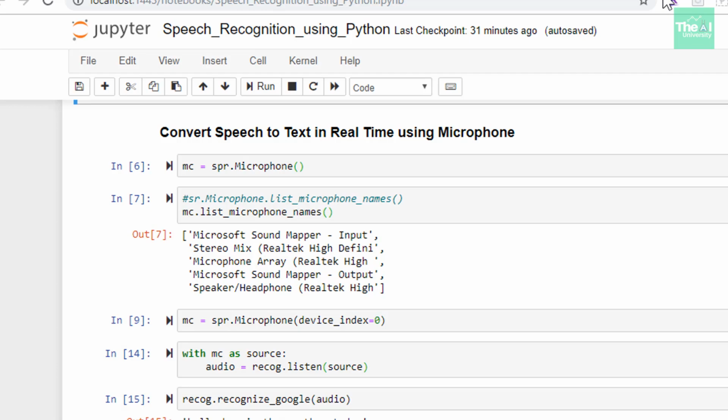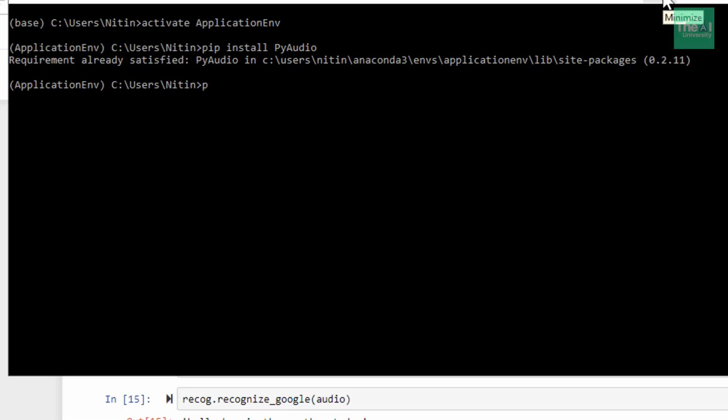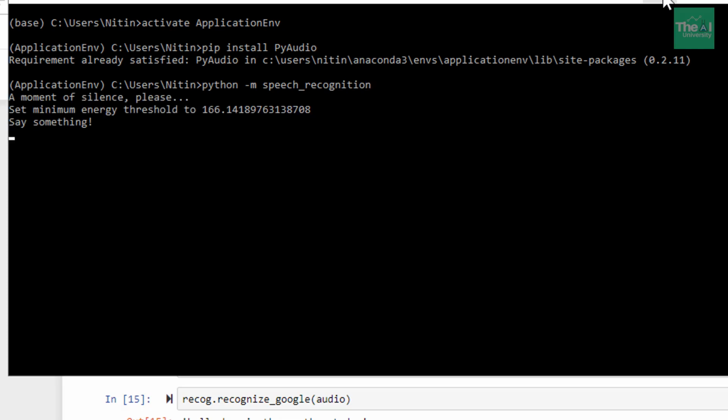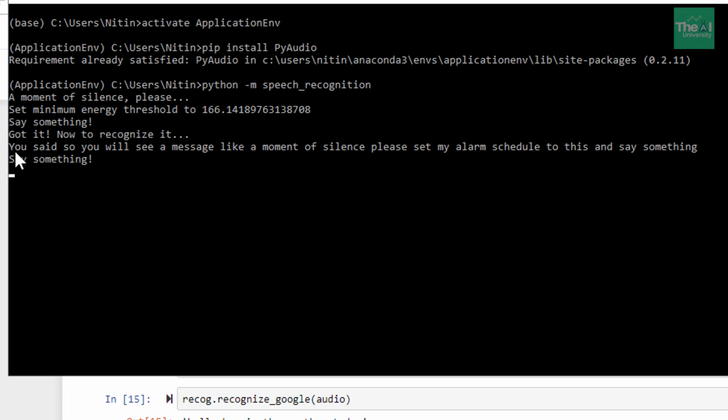Once the PyAudio installation is done, you can then go ahead and validate the installation by typing the command python -m speech_recognition into your terminal and then pressing enter. So you will see a message like, a moment of silence, please set minimum threshold to this and say something. And bravo, it detected my voice, and whatever I said previously, it actually showed that message on my screen.